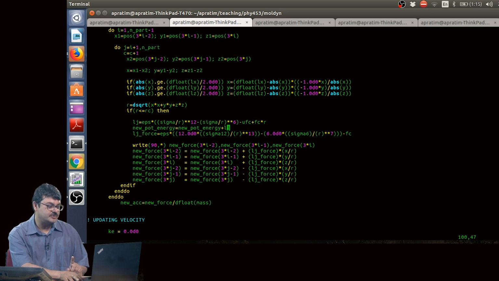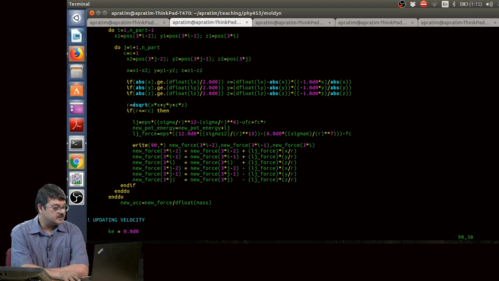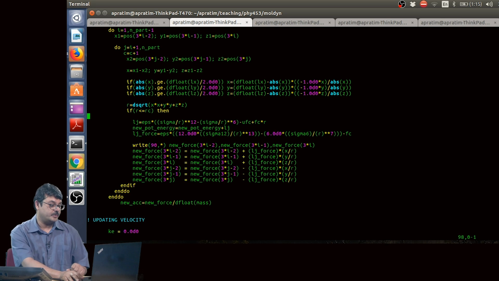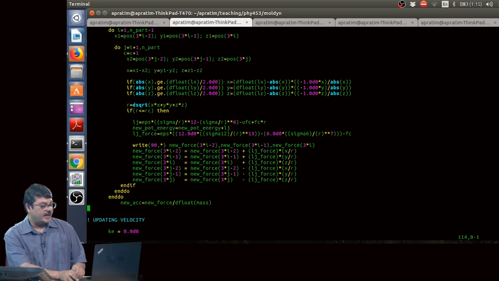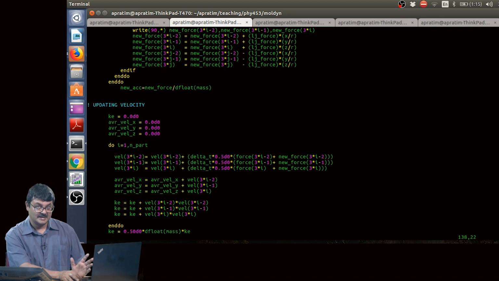Which particles are actually giving the force? Only those particles where the distance between these two particles, which is saved in R, R is x square plus y square plus z square, is less than R c, the R cut off. Only then is some force expression calculated, else you do not need to calculate the force, because else the force is 0. And then you update the velocity as was discussed.